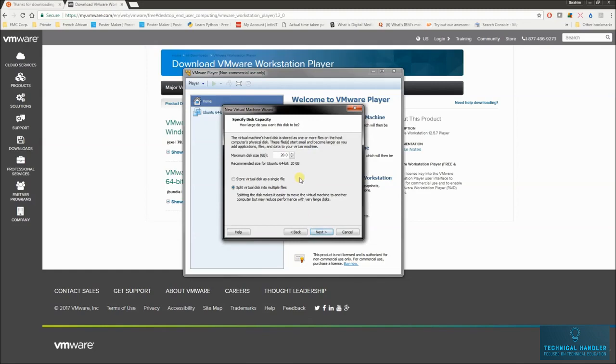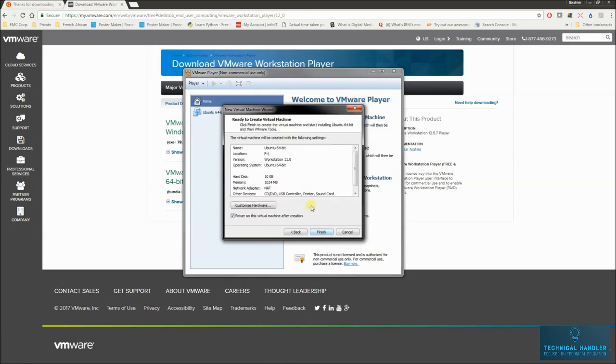Hit next. Here you're going to specify the disk capacity. I'm going to go with only 10 gigabytes, and I'm going to store it in a single file. Hit next. This is a summary of everything we've selected, as well as the memory. It's going to auto select that, but 1 gigabyte is good enough. And I'm going to leave this on power on this virtual machine after creation, and hit finish.